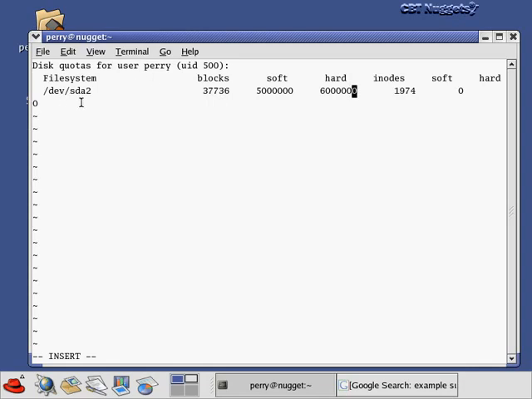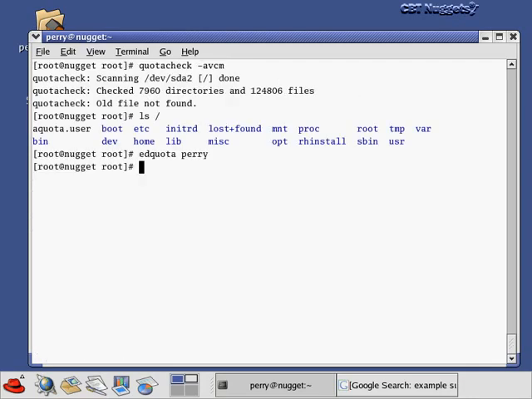So I'm going to save this file, hit escape, shift : WQ to write my changes and quit, and now Perry has the limits set up on the account Perry, of a soft limit of 5 gigabytes.